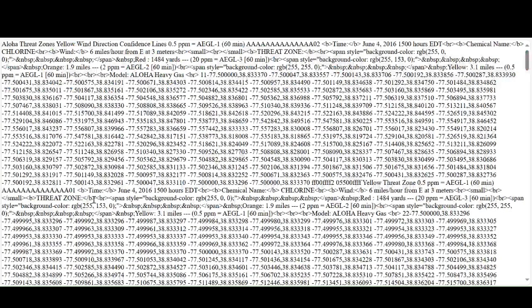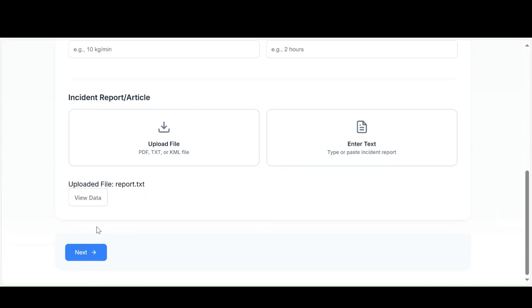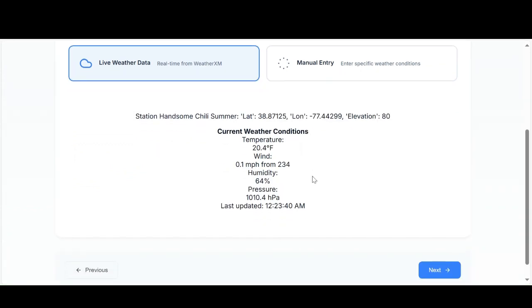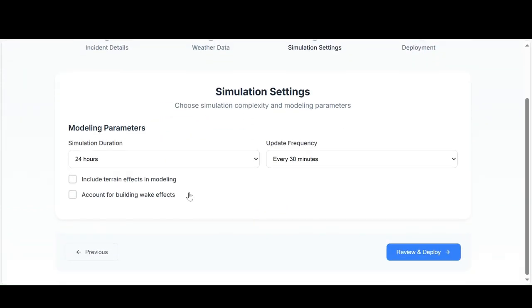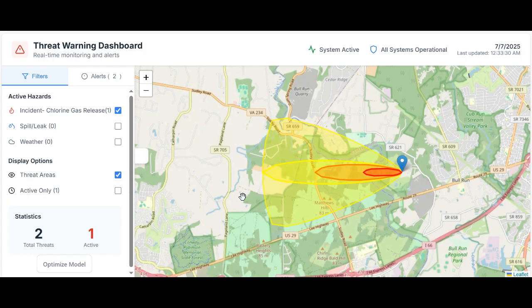We extract the relevant details from the report, which feeds into the initial threat model. The tool then fetches live weather data from the nearest WeatherXM station, if available, to display the initial threat zones. And in a few clicks, we can provide streamlined, vital information to the public about the hazard levels in their surroundings.